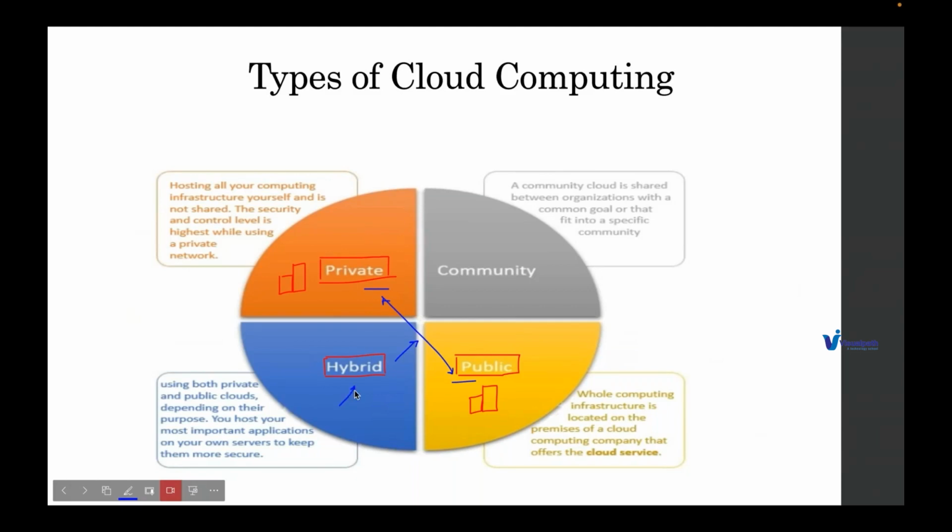Any questions on this? Can you explain the hybrid cloud again, please? Okay. I'll take one simple real-time example.